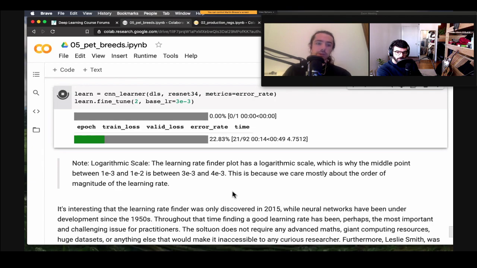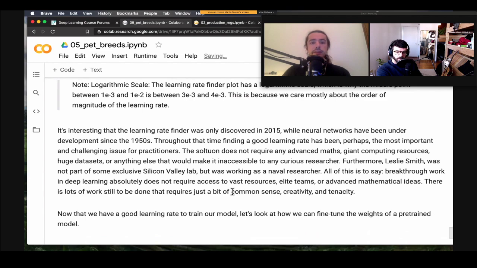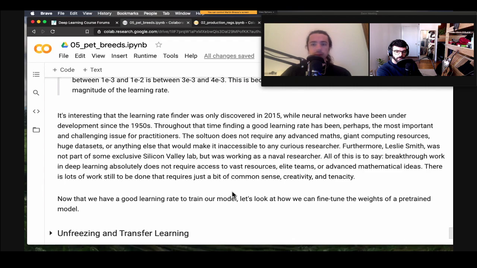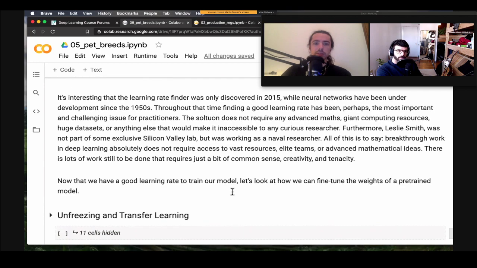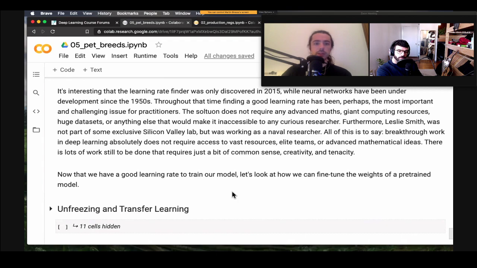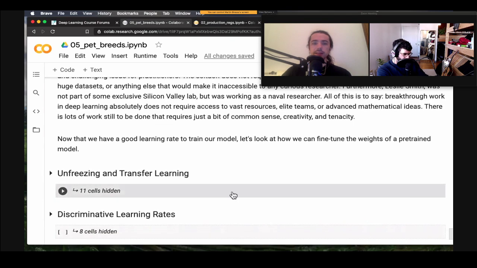This is because we care mostly about the order of magnitude of the learning rate. It's interesting that the learning rate finder was only discovered in 2015, while neural networks have been under development since the 1950s. Throughout that time, finding a good learning rate has been perhaps the most important and challenging issue for practitioners. The solution does not require any advanced math, giant computing resources, huge data sets, or anything else that would make it inaccessible to any curious researcher. Furthermore, Leslie Smith was not part of some exclusive Silicon Valley lab, but was working as a naval researcher. All of this is to say, breakthrough work in deep learning absolutely does not require access to vast resources, elite teams, or advanced mathematical ideas. There's lots of work still to be done that requires just a bit of common sense, creativity, and tenacity.